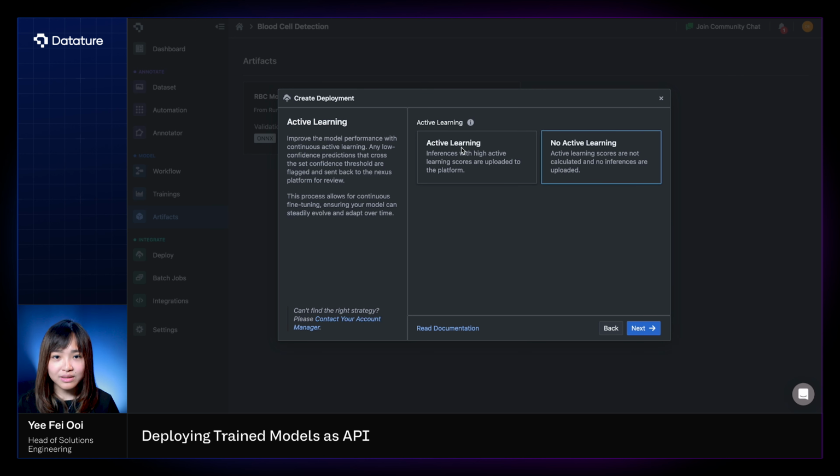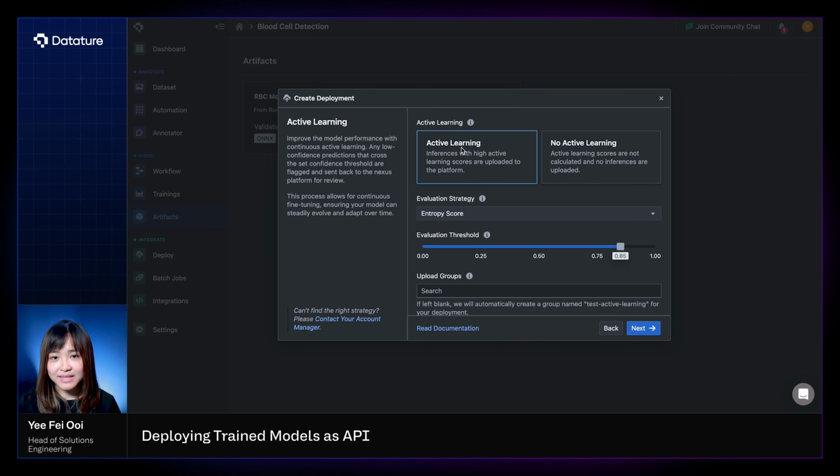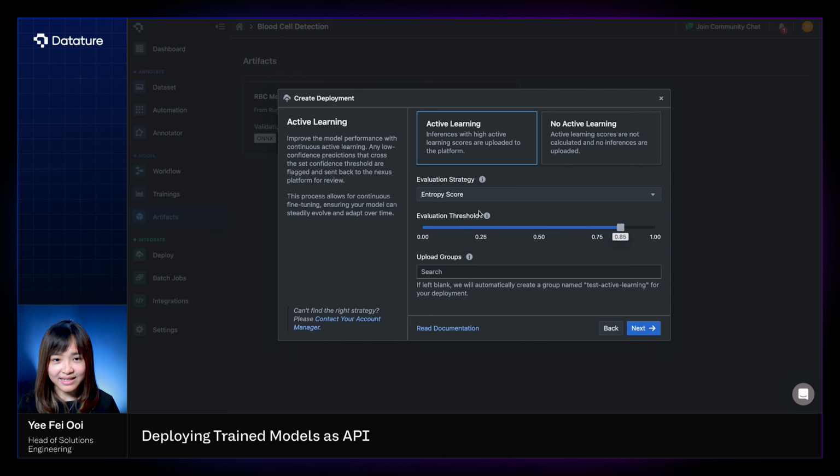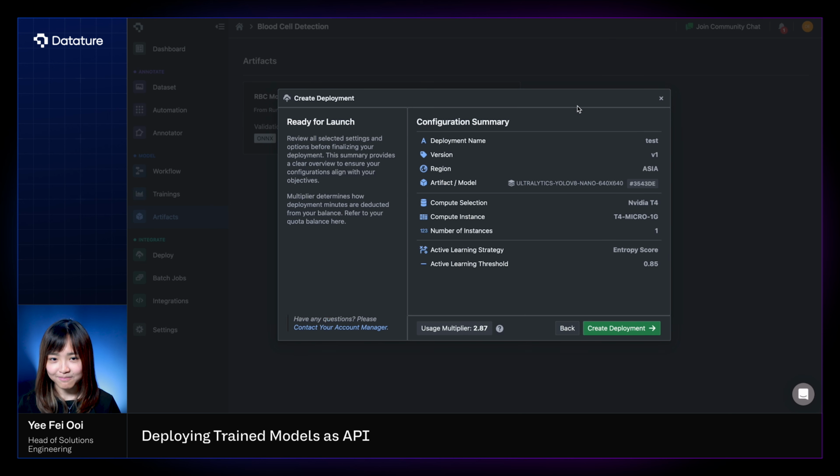And we can enable active learning. What this means is that the model identifies the uncertain or challenging predictions, which are then uploaded to the platform to be further verified by the users. These refined labels are then added to the dataset and used for further training. This can improve the model iteratively.